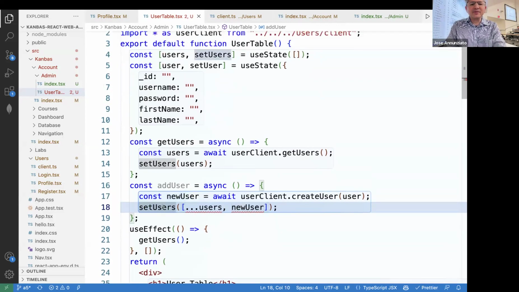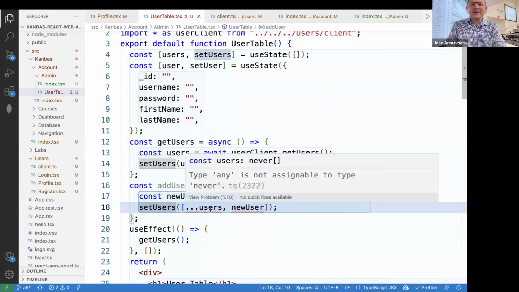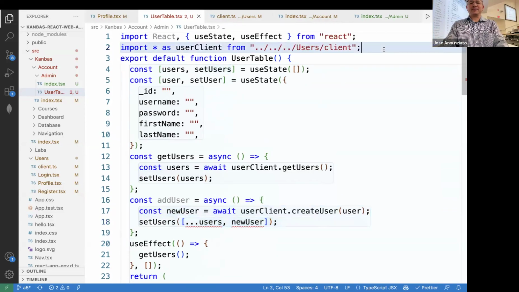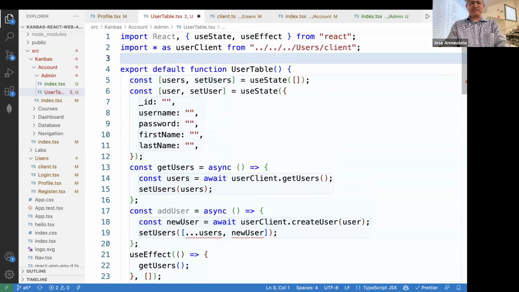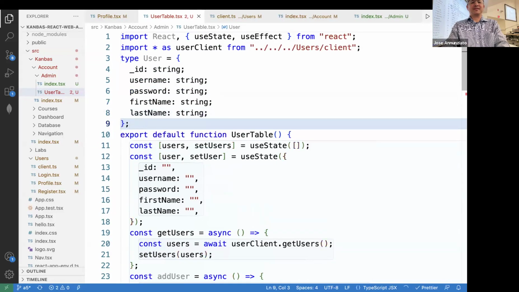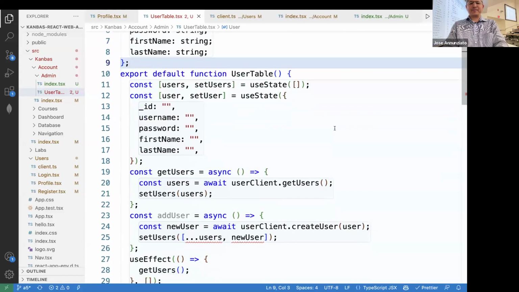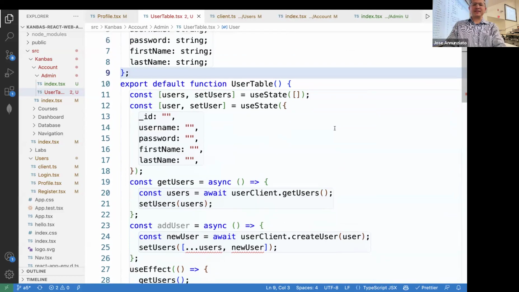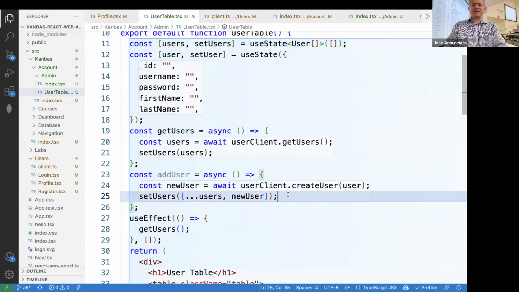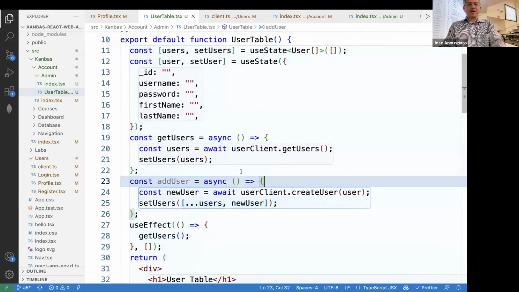What is it complaining about? Users. Type any yada yada yada is not assignable to type. Blah, blah, blah. Okay, we probably need a type here. Type user: ID, username, password, first name, last name, like that. And then I'm guessing that this needs to be of type user, maybe. And okay, I think that's happy. It's happy now. Okay, so let's try that.